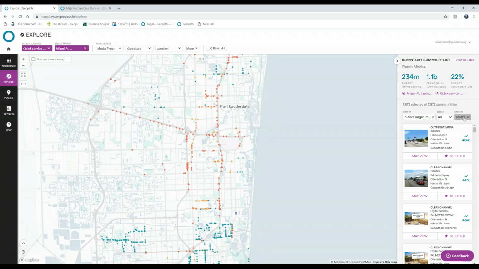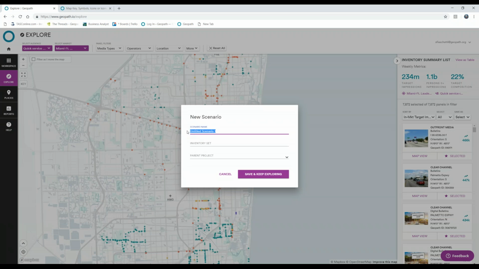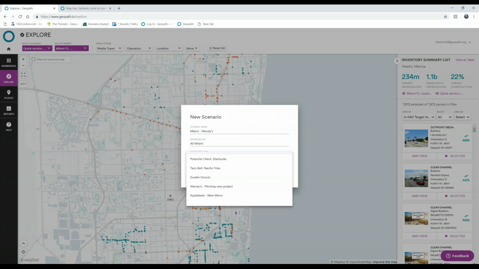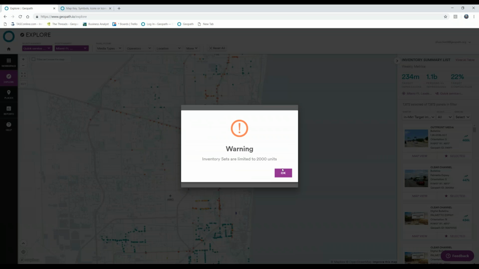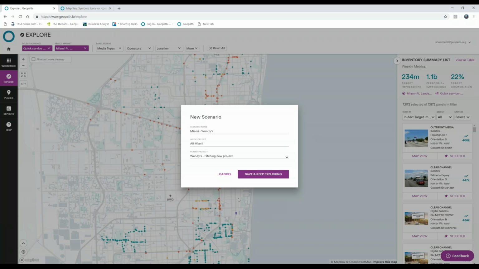So let me select here. I want to save as a scenario. So this is my Miami for Wendy's. My inventory set is all Miami. I'm going to fix it later, but I want to put it to the Wendy's project, and I want to save it. Oh, so there is obviously a limit. So this is to show you. Oh darn, now what do I got to do? So there's a lot there.